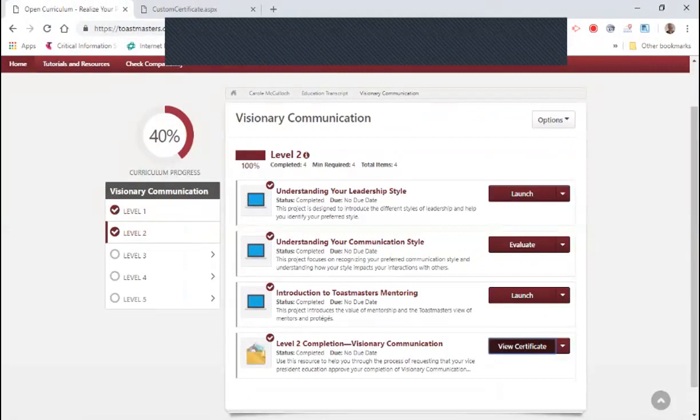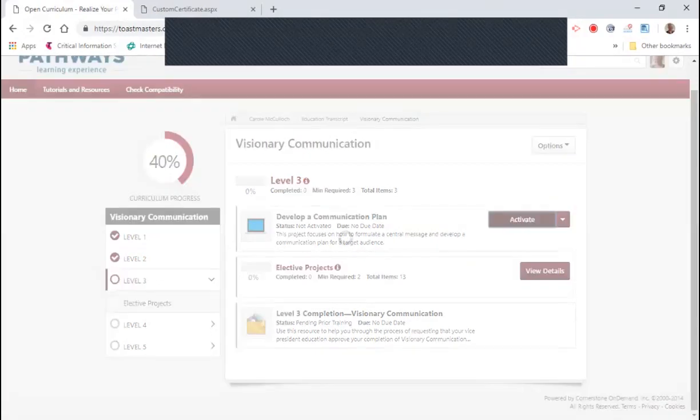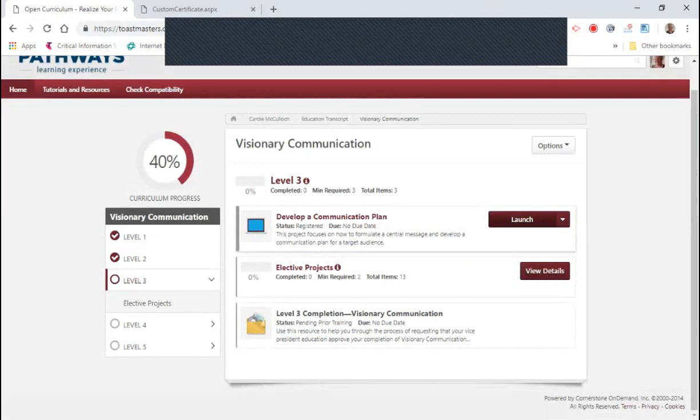And because I've finished level 2, I can now see parts of level 3. And if all of the pieces have been put in place in the previous levels, I can now begin to activate the required project at level 3. And I do that by clicking on the Activate button and launching it.